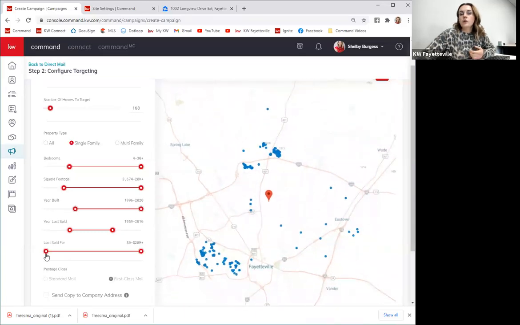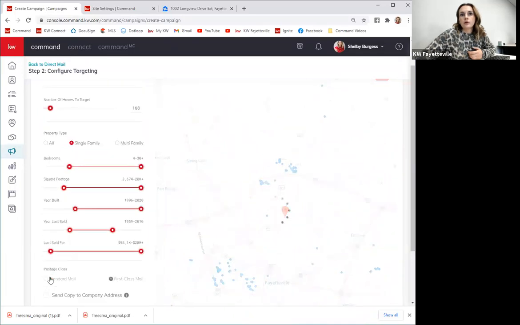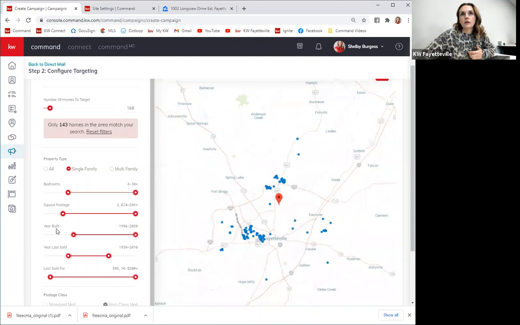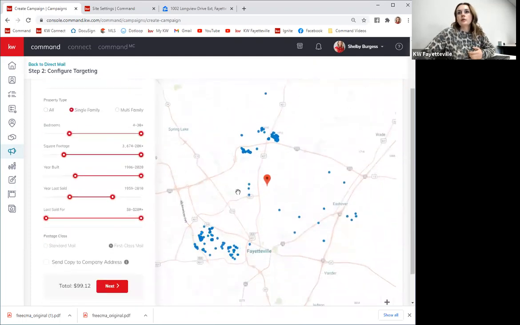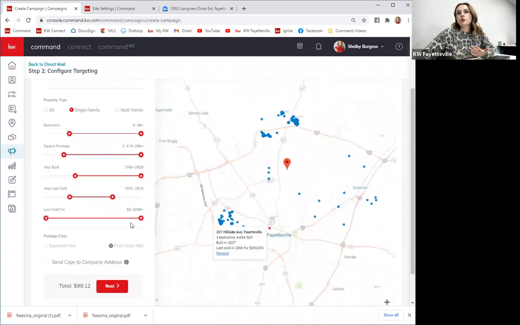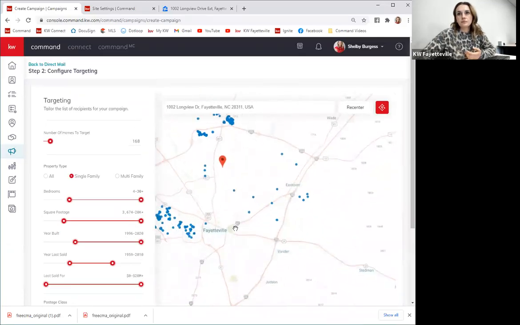Okay, we'll say I want homes that were last sold for more than 222,000. I'm going to have to lower that. All right, we will leave that one alone. So that becomes an issue if you're targeting so narrow that you're running out of houses to target. Just bump some things up and down a little bit until you can get enough houses that fall into the number that you want to target.